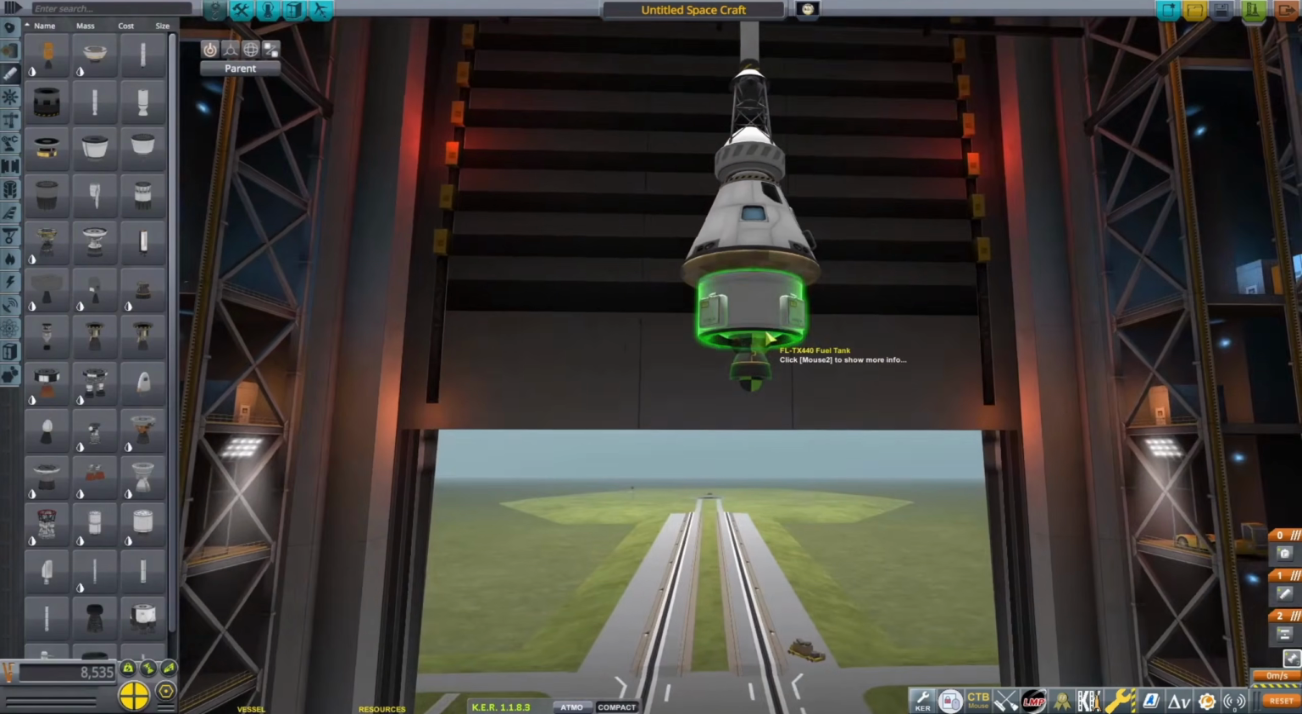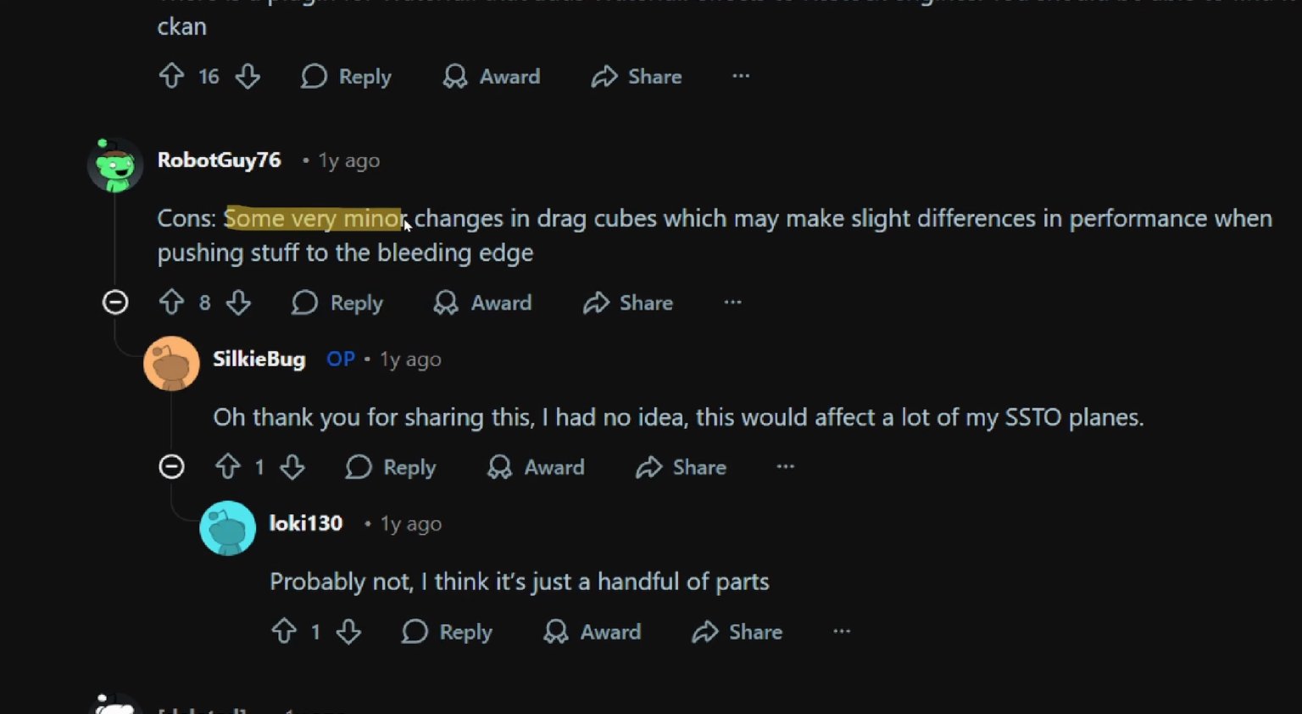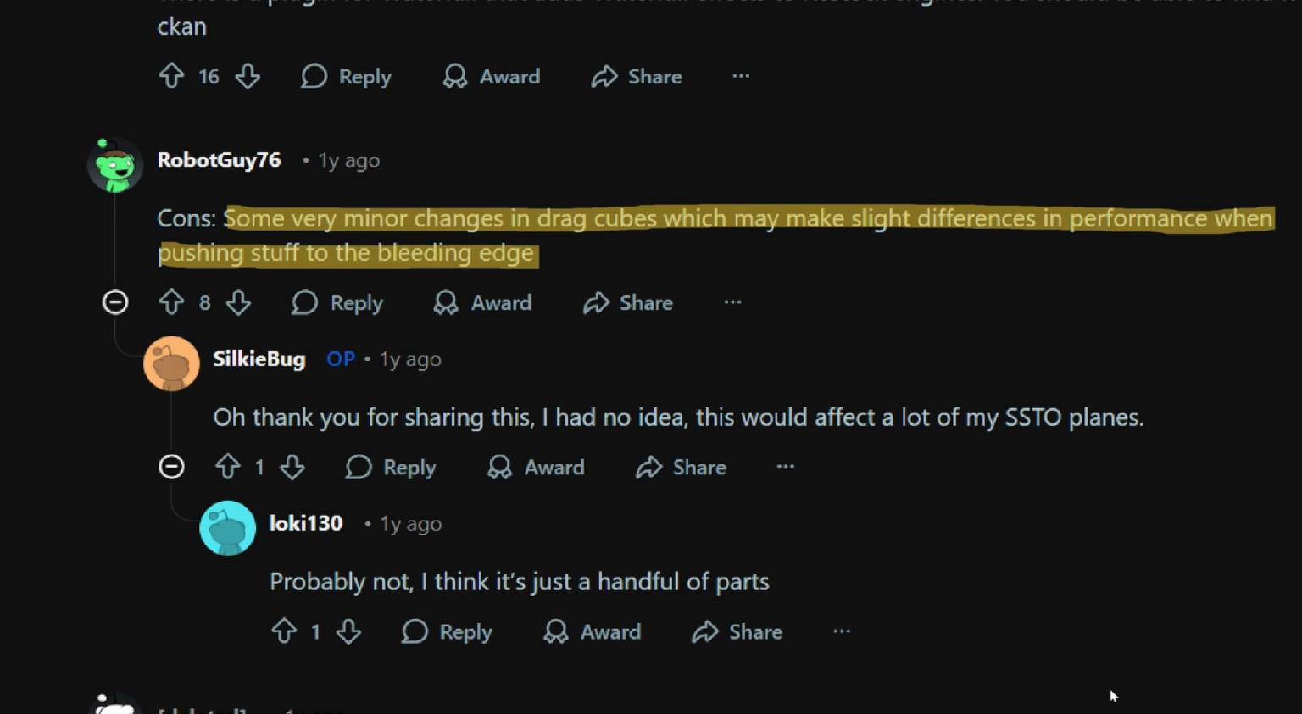I would issue a warning though if you plan on using ReStock with really huge craft, as I've heard there's some weird differences with drag profiles, and it is just inherently more laggy than the stock parts.